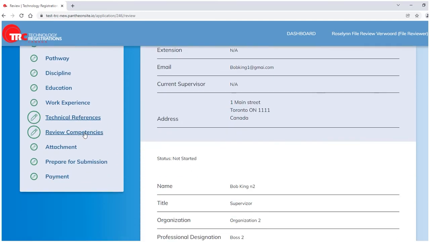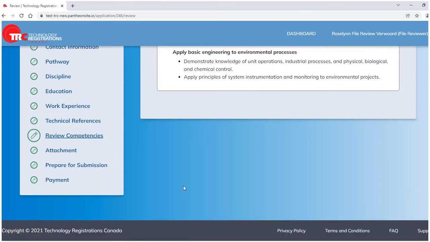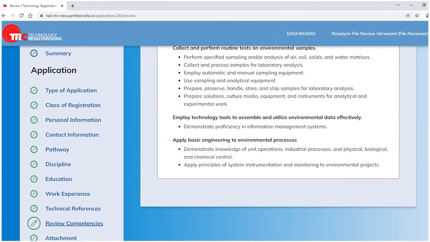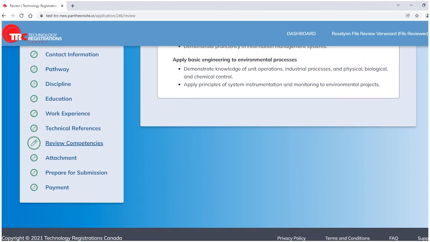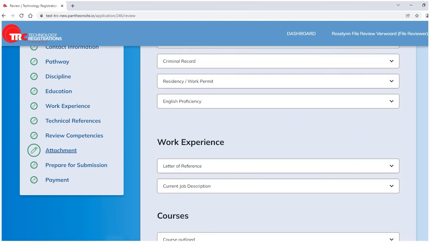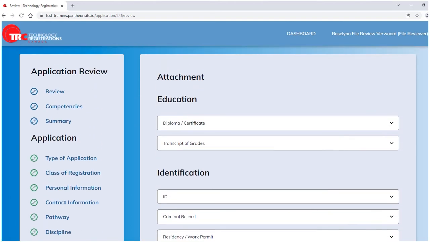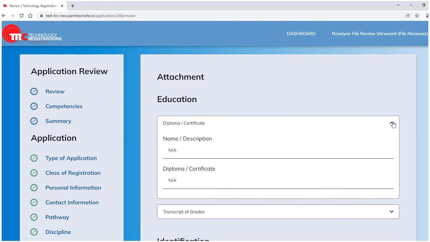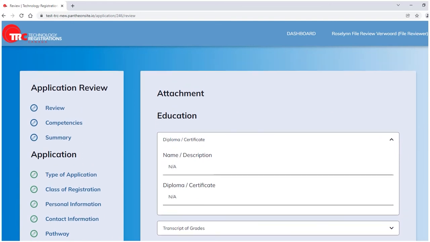Next, you'll click on the Review Competencies section. This lists the discipline-specific competencies claimed by an applicant. Next, you'll click on the Attachments section, which lists any attachments that an applicant has included. Once you've reviewed all of the sections, you're ready to begin your written review of the applicant.